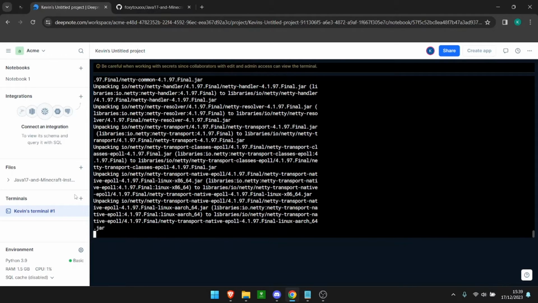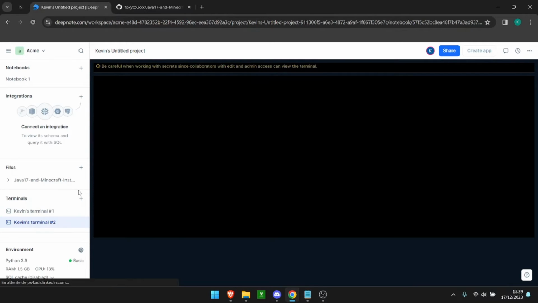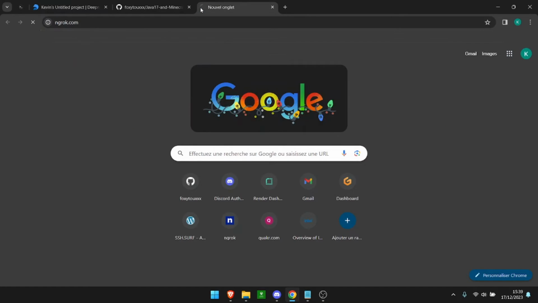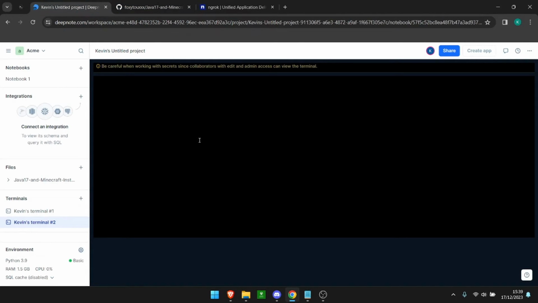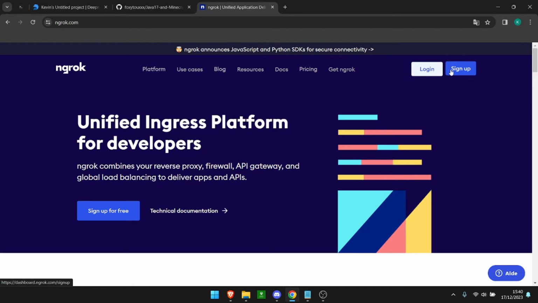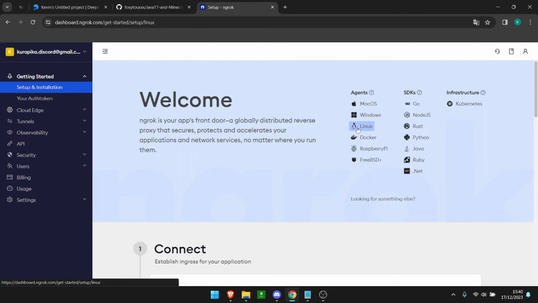Now, what we are going to do is create a second terminal because we are going to put in our ngrok. That's going to let us connect to our Minecraft server. So, we're going to go to dashboard.ngrok and create an account.